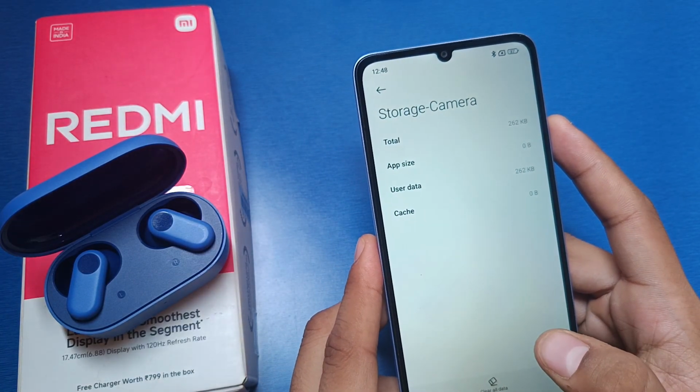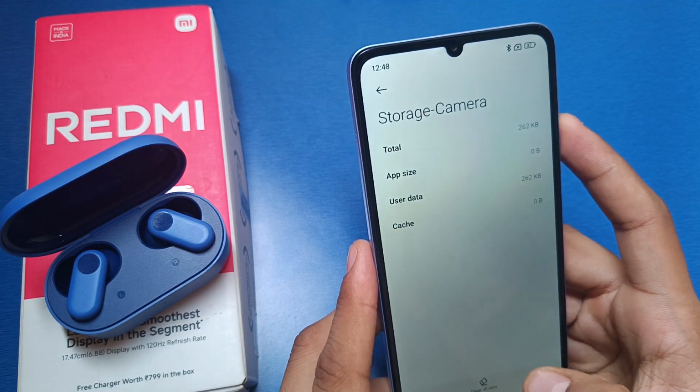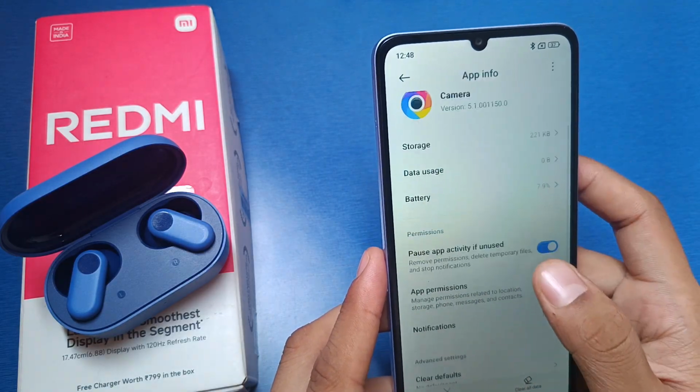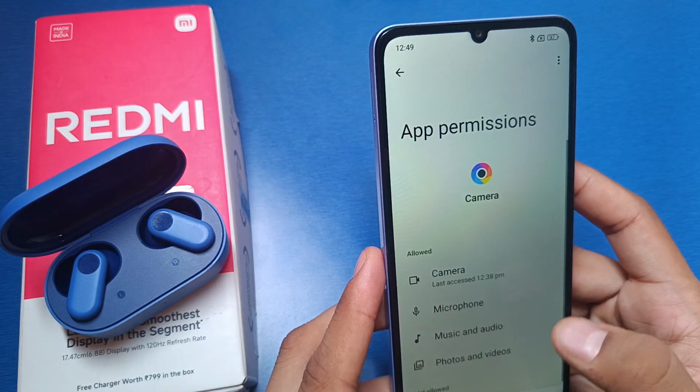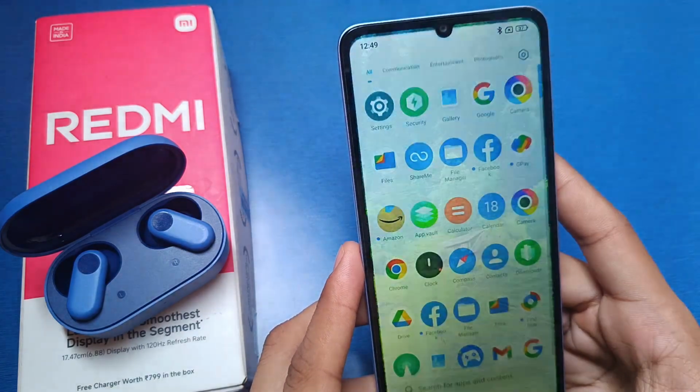By clearing the data, this will not delete any of the data from your device, so you will not lose any of your data. Click on app permission and give the permission for camera, microphone, music and audio and all of these.